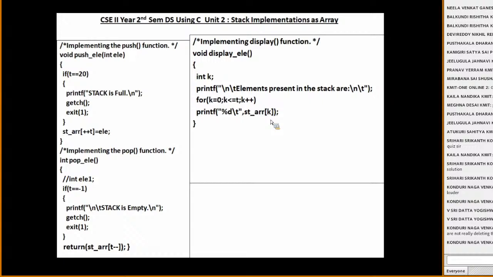You're done with all the three functions. If you are done with all the three functions, then save, compile, and run it. Add three, four elements, that is push. Three or four elements, then pop one by one.